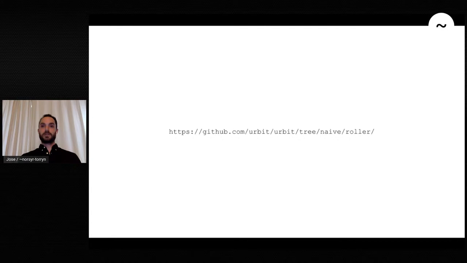If you want to actually look at the code, we have a working branch here in the Urbit repo. So feel free to take a look at it. And if you have any comments, you can always ask.